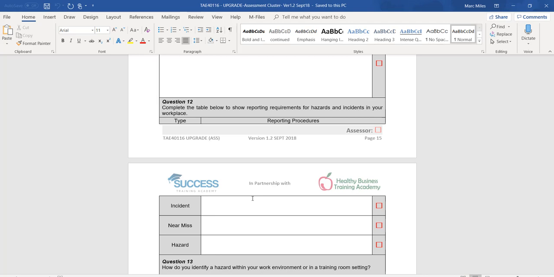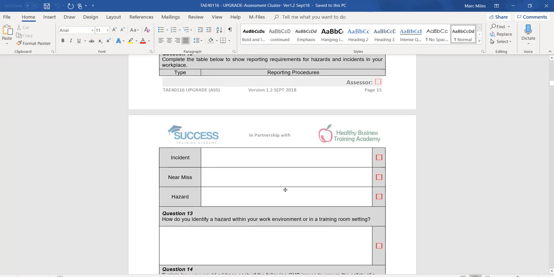However, I know in many RTOs, there would be a hazard report form and you'd fill it out and you'd submit it to the appropriate person, okay? However, if there was an incident with a student and things like that, you need to think through that process, okay, and describe it in here, okay?